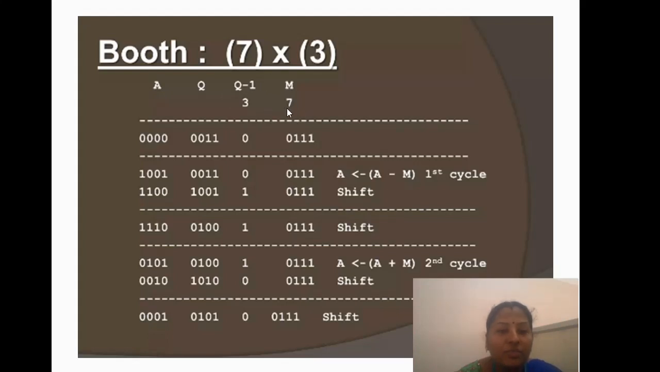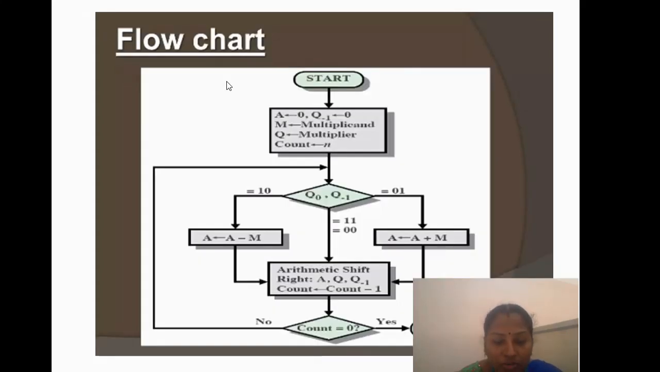For this you will be writing a binary representation. So for 3, 0111. It is initially set as 0. Here the first cycle will be started. In your Booth algorithm, if it is 1 0, you have to perform subtraction. If it is 0 1, you want to perform your addition operation.